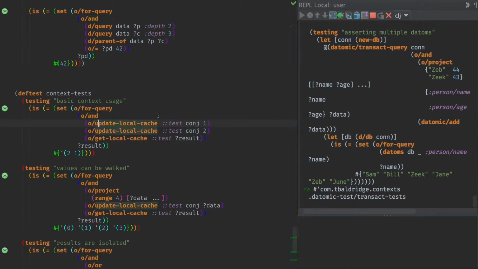We can add to the local cache one. And so the syntax here is a key in the cache. You want to make sure you namespace these. So the key in the cache that we're inserting here is test. And we're just conjing in one and conjing in two. And then we can get the local cache and bind it to result. And then we return the result. And what do you know? We get a list of one and two. So let's look at this real quick. We added one, we added two, and then we got it, and the result is two and one, right?